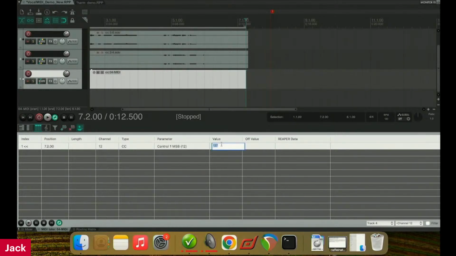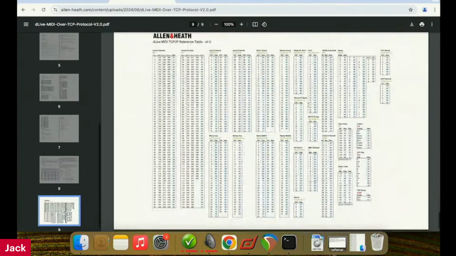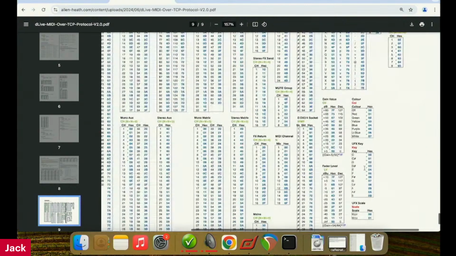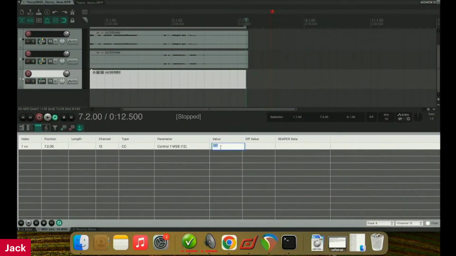So the value we're going to look up from this table. So you can see the global key table is down here. We're going to zoom in so you can see. And these are the values that we will enter to set our key. So in this case, this particular bit of music is in F sharp, I believe. We'll come back to this, but F sharp. So F sharp is going to be a 06. I'll have a look in Reaper. I'm going to set this to 6.